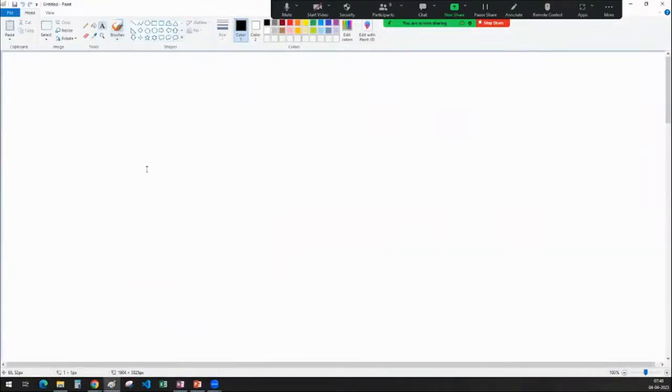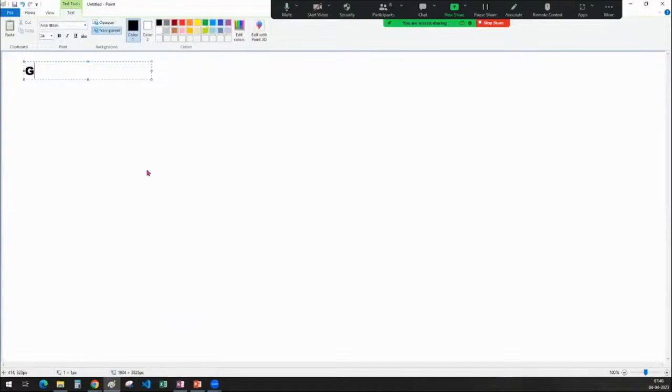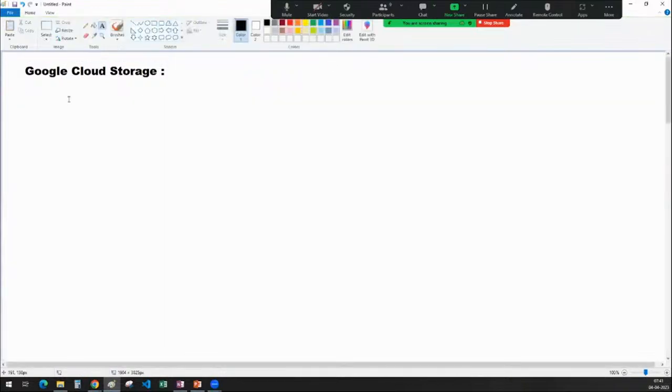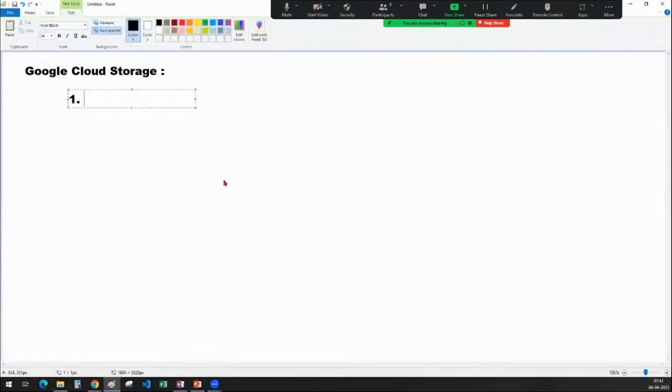So the very first topic that we are going to see is Google Cloud Storage. What is Google Cloud Storage? Let us see first. Google Cloud Storage is one of the fully managed services in the GCP.